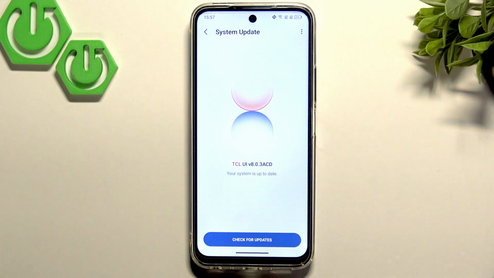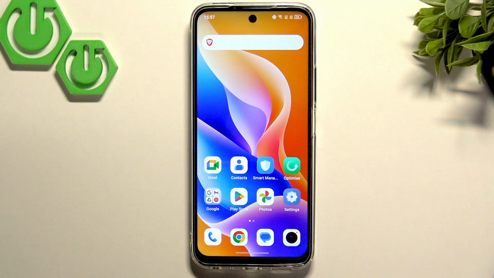Now it will check if your system is up to date. As you guys can see, mine is. So if yours isn't, then I recommend you guys updating it. It can fix a lot of stuff, including the touch glitches, speaker glitches, even the headphones glitches. So that's basically it for the video.